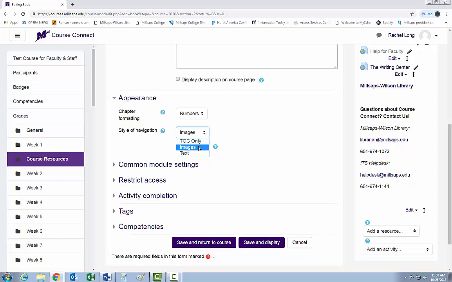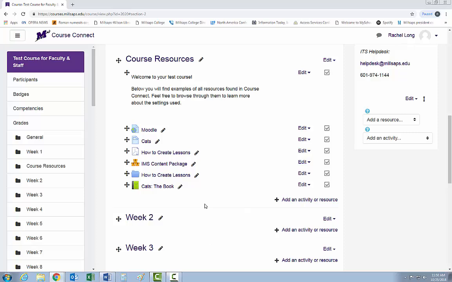Images means there will be pictures of arrows for them to navigate with. Text means that they will be able to click on the name of the next chapter. And table of contents only means that there will only be a table of contents on the right side of the screen. So I'm going to select text, and then save and return to course. This creates the shell for your book.